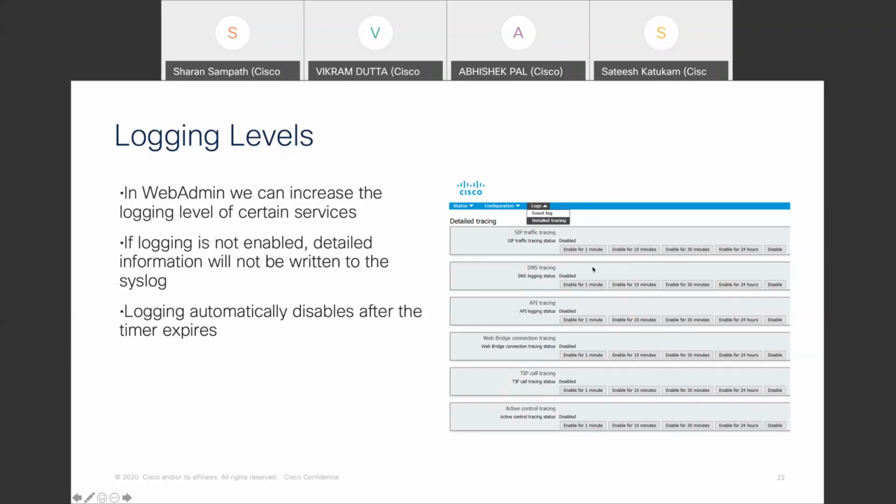So you have all these options: 1 minute, 10 minute, 30 minute, 24 hours. And if you want to manually disable it, let's say you clicked on enable for 30 minutes, but you got your issue reproduced in under 5 minutes, you don't want this to be running for another 25 minutes. So you can click on disable, and manually disable the logging here. The timers are just there so that you do not accidentally run it forever, creating other problems on the server.